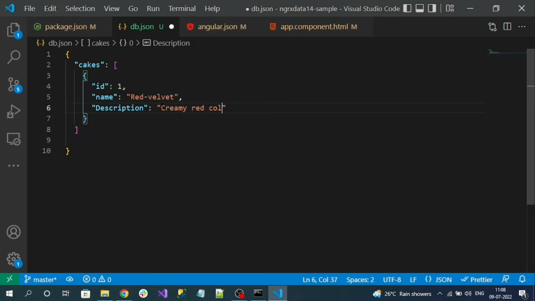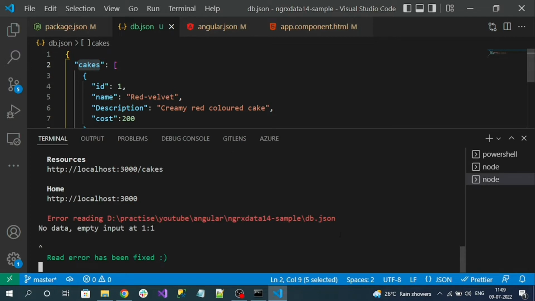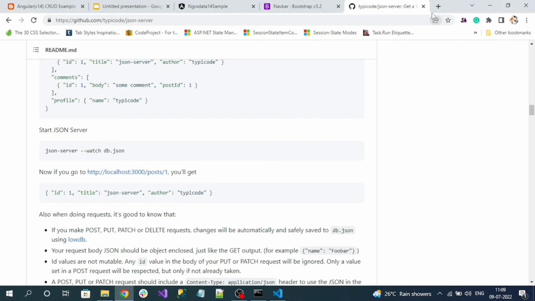Creamy red colored cake. Okay, some random description and cost, some $200. Okay, this is my endpoint. Now cakes is my endpoint. If I check the terminal, it will generate a new endpoint like cakes. Copy this, and if you navigate in the browser, you can see the API response.